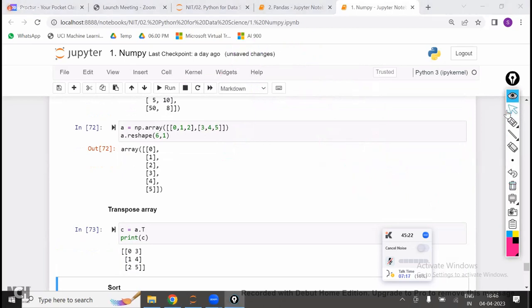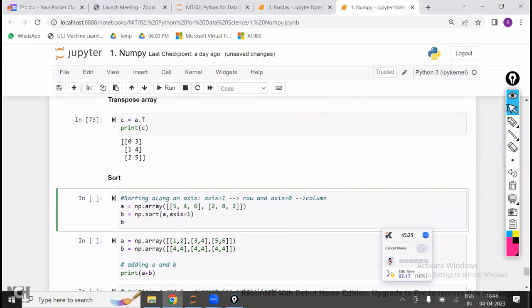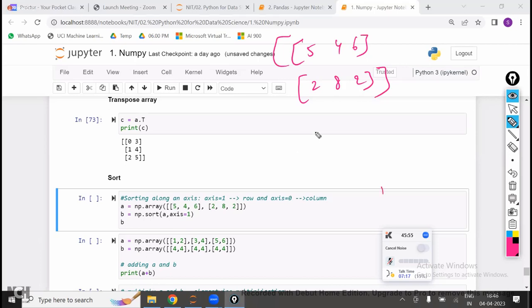Next, np dot sort. Now you want to do the sorting. Earlier we have seen for a one-dimensional array what np dot sort does. For example, I am having 5, 4, 6 as the first array, and the second array is 2, 8, 2. This is a two-dimensional array. If it is a one-dimensional array, everything will be sorted in either ascending or descending order. But here, the sorting will be done either row-wise or column-wise. Row-wise sort.